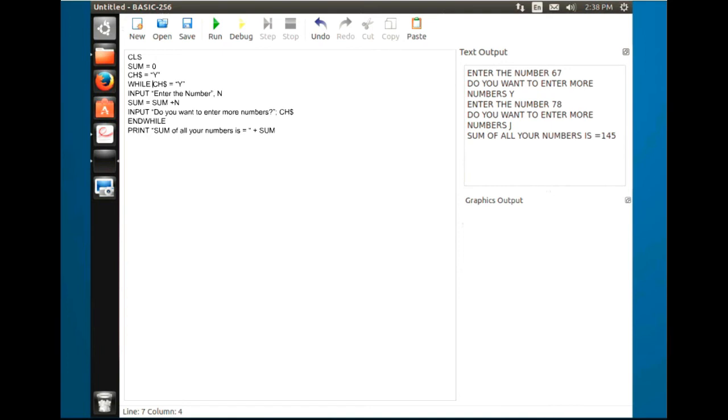Program that accepts numbers till the user enters and prints the sum of numbers. CLS, sum = 0, CH$ = "Y", while CH$ = "Y". Input "Enter the number", N, and sum = sum + N. Input "Do you want to enter more numbers?"; CH$. Then after the loop, print "Sum of all your numbers is equal to", sum.